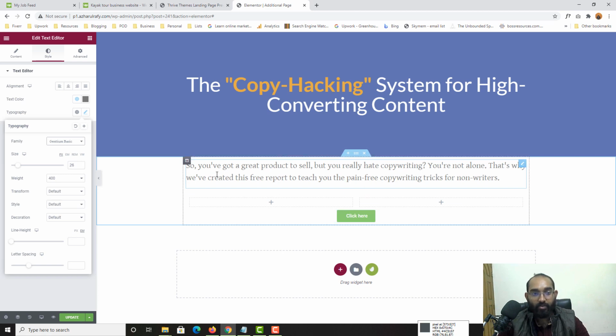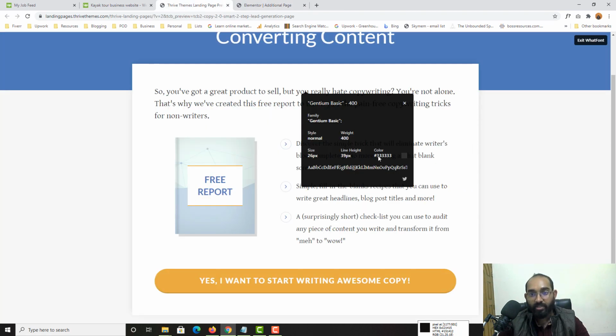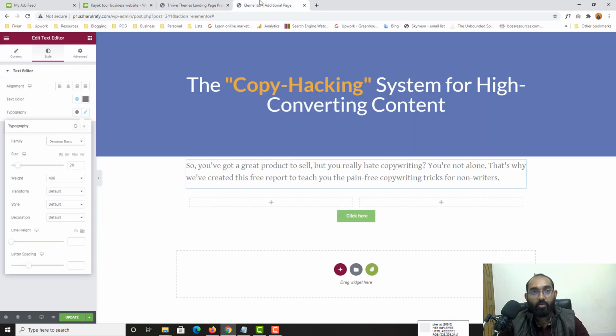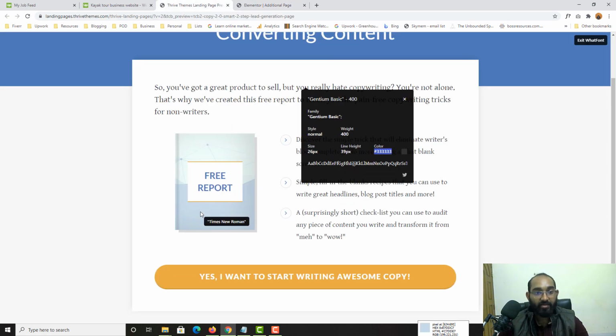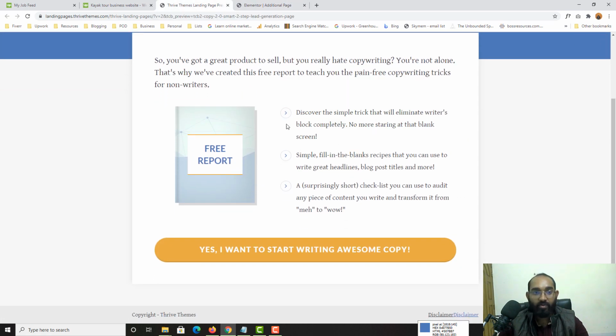Yeah, so it's looking good here, and the color is going to be this one. So I'm going to copy this code and go back here, paste it right here. Just take a look, we have the color changed as well. Now let's go back here. Let me click on exit WhatFont. Next we have the image and this item list.